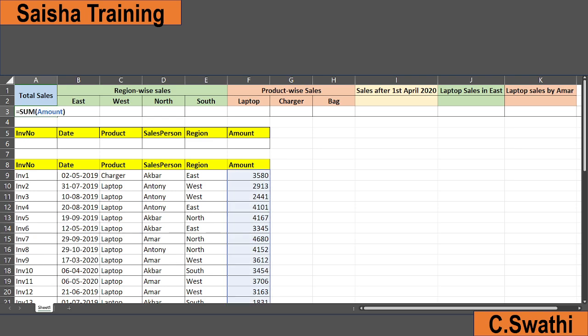To find out the total sales, I am applying the sum function here. Sum of the amount column, I got this answer. Now based on a condition, I want to find out the total sales. So I am applying a condition on the East region to find out the sales amount. Similarly, for each region, I am finding out the total.